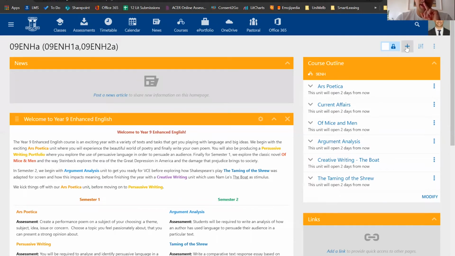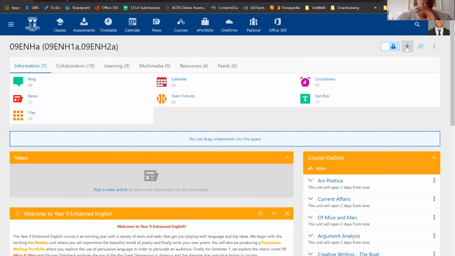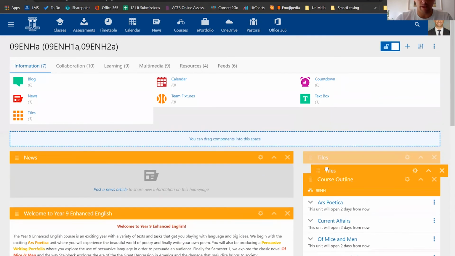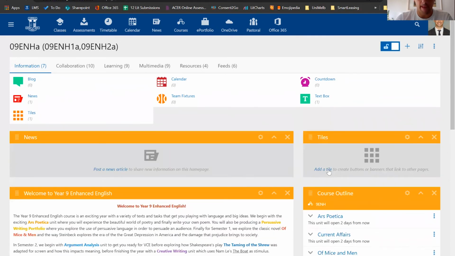and I'm going to click on the plus, which gives us the component toolbox or toolbar, I suppose. And it shows you all the different options, but we want the tiles, which is under information. So I'm going to select tiles. I like mine to be over here above course outline. Oops, it's not unlocked. I like mine to be over here above course outline.